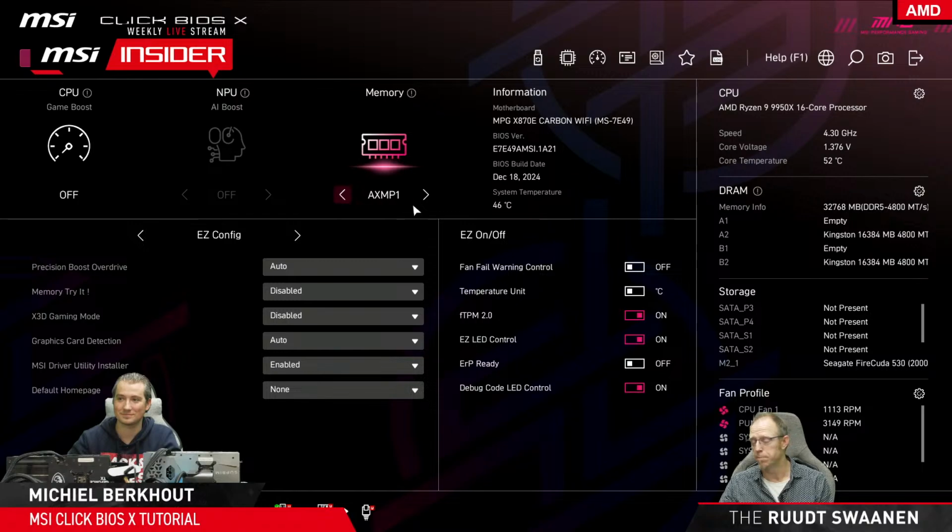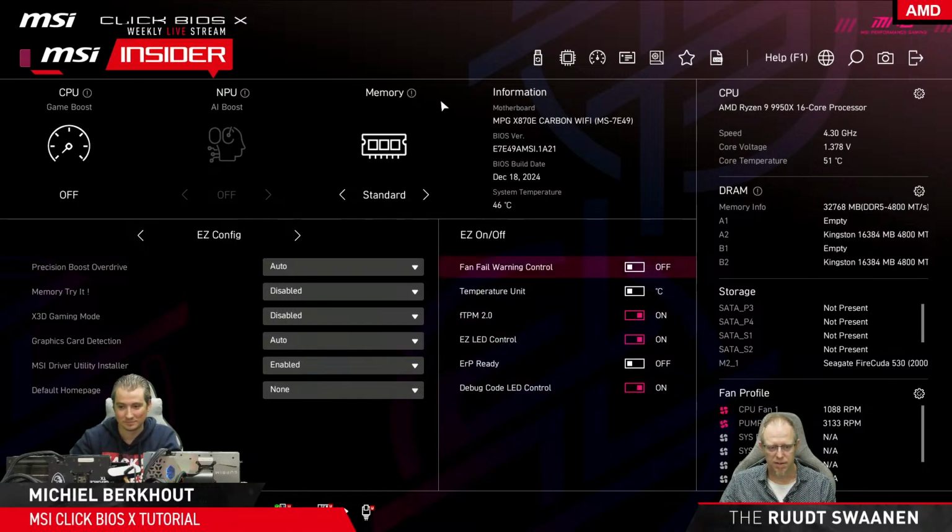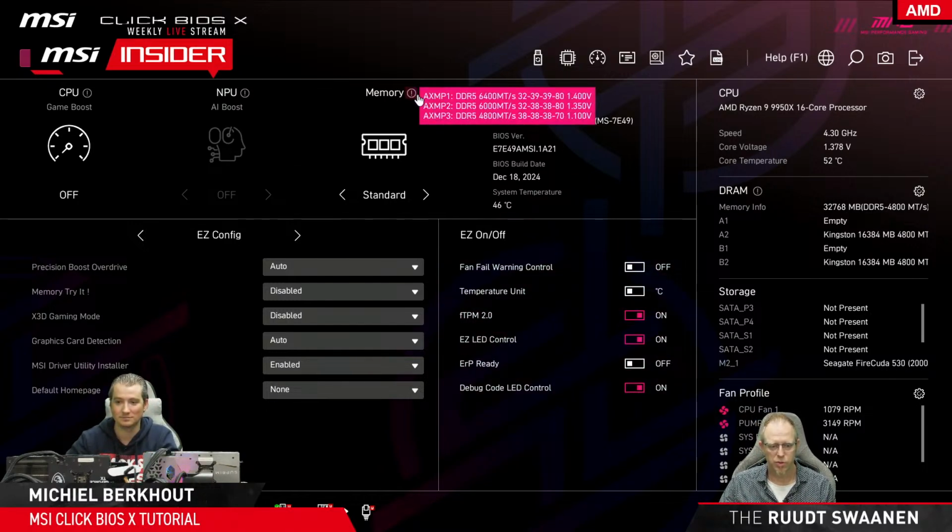I did put XMP memory in the AMD system. I didn't put an EXPO kit here. So that's when you get XMP on AMD. But you can use XMP just as well on AMD as on Intel, and EXPO on Intel just as well as on AMD.